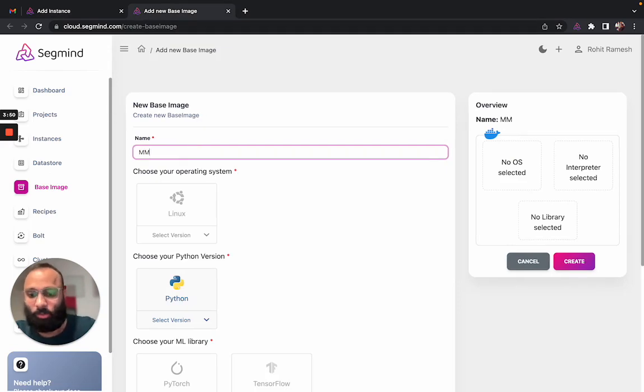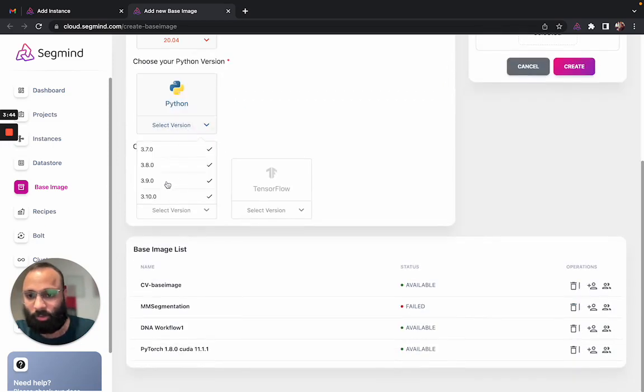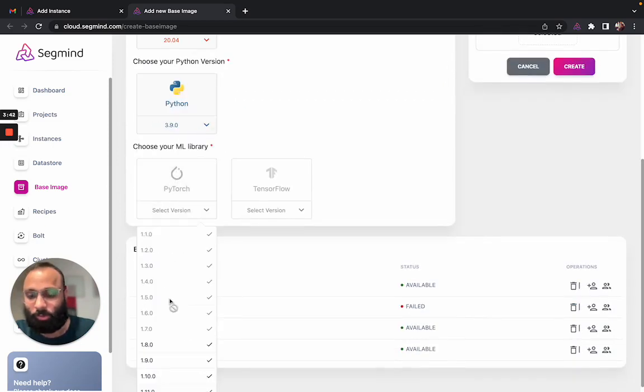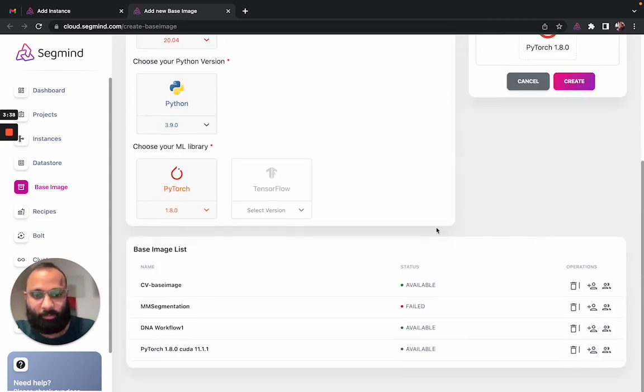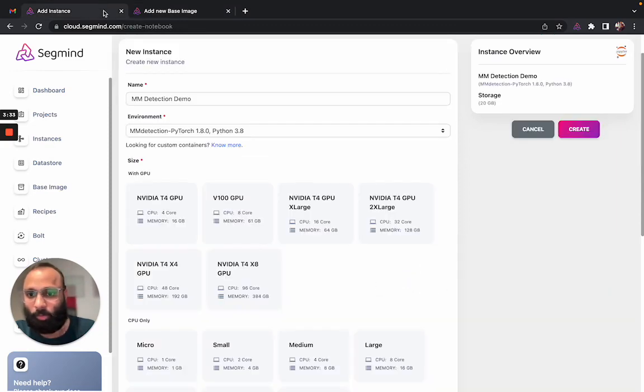If you have a custom environment requirement, you can click on base image, and in here you can create a new base image. You can name this mmDetection. You can choose an Ubuntu version. You can choose a Python version that works for your library. You can also choose a framework version that works for your library and hit create. And within 10 minutes, you should see the image as available, and as soon as it's available, it should pop up in this dropdown.